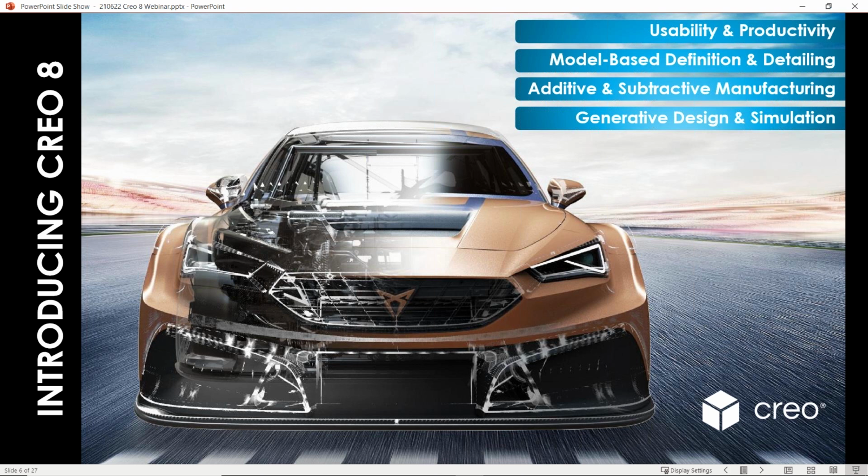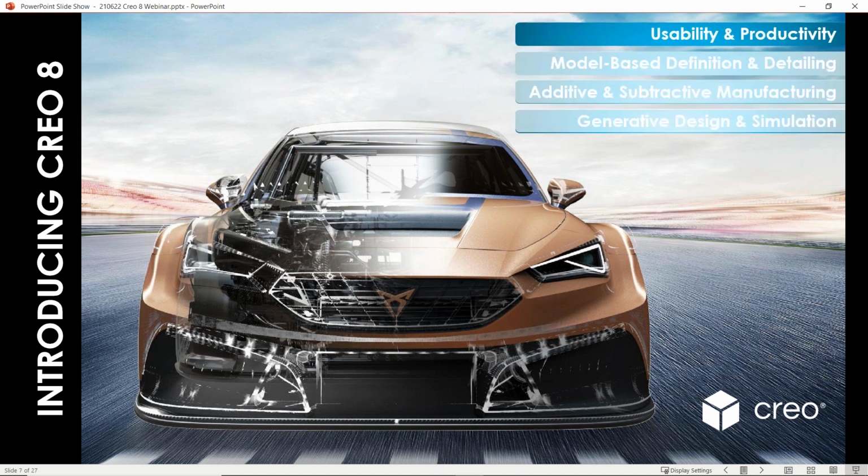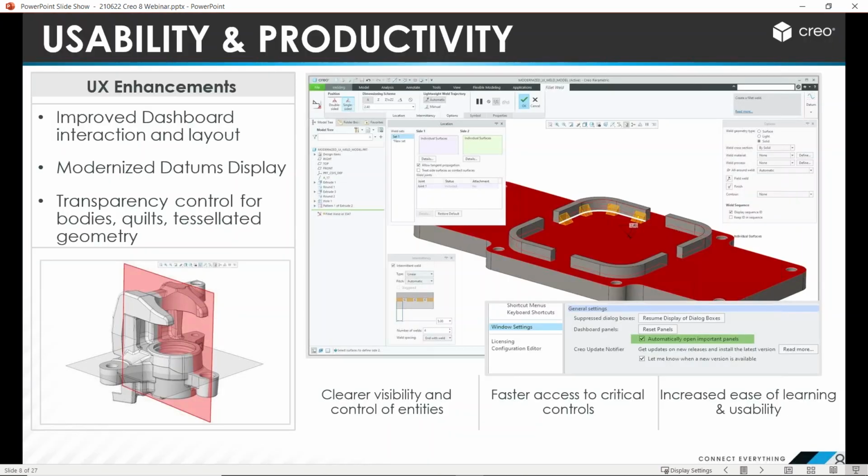We'll be going through Creo 8, and for the old dogs out there like me, this is Pro version 36. But what we'll be covering today, I broke it down into several different sections: usability, productivity, model-based definition, detailing, additive and subtractive manufacturing, and then also generative design and simulation. So we'll cover those topics today.